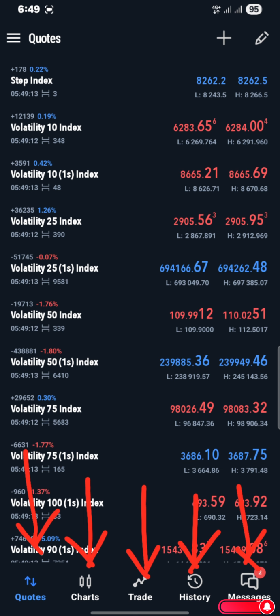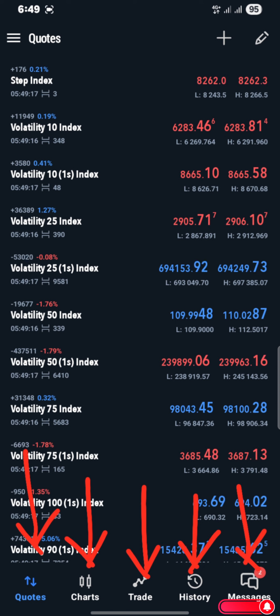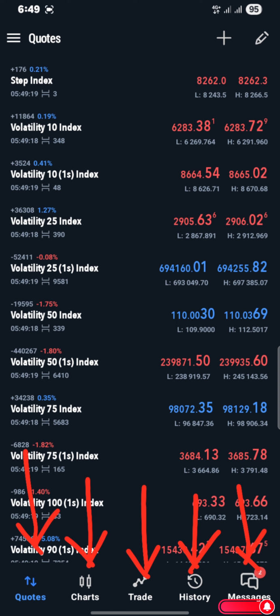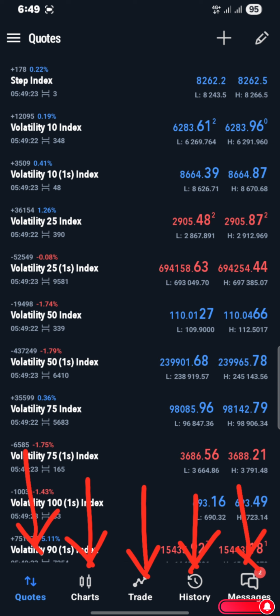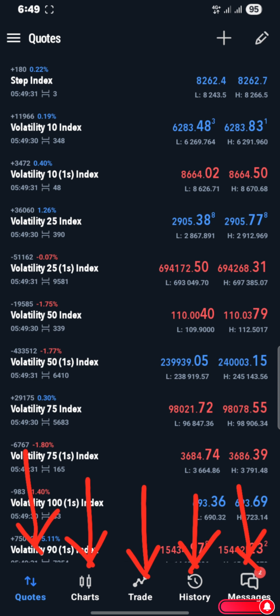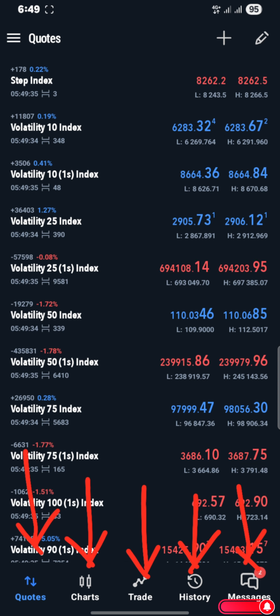Now the quote is a section that contains the items that you will be trading. Under quote you're going to see all the various items that you'll be trading. For example, on my screen you are seeing Step Index, Volatility 10, Volatility 10 1s, down to Volatility 90 1s. So these are the various instruments that are available for me to trade, and that is what will be displayed under quote.